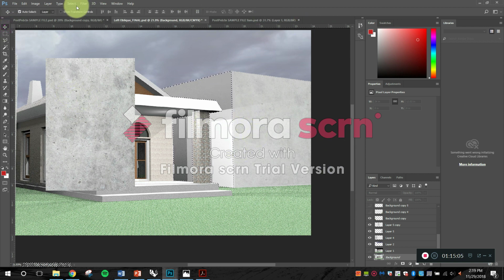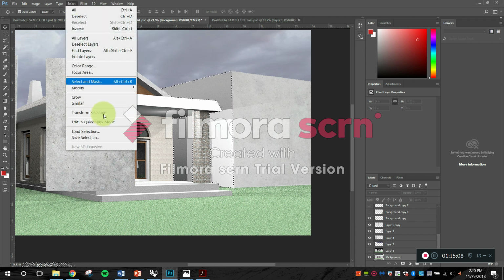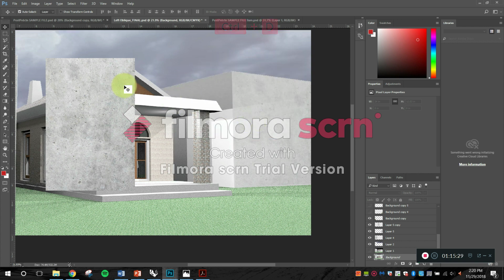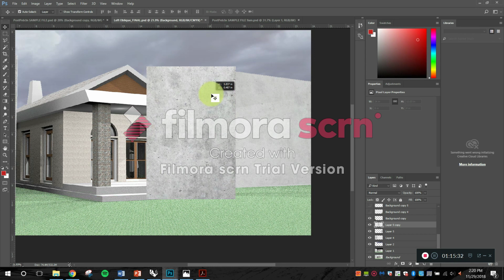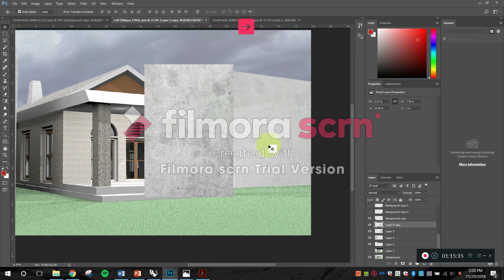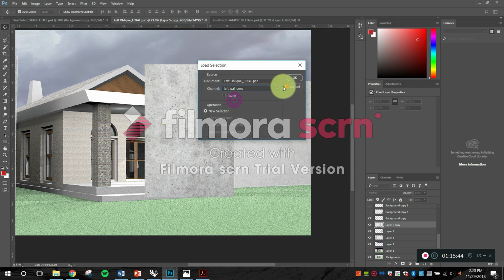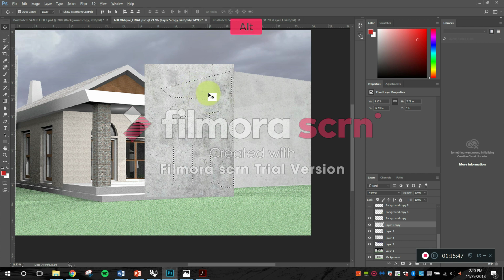There's something very helpful that is called select, save selection. Because sometimes you need to make a selection and use that selection a number of times, and it's very time consuming to be doing one over and over and over again. So we can save that selection. I'm going to call this left wall concrete. Click OK. I deselect. I move my image back in place. I go to select, load selection, left wall concrete. OK. Okay, you see what happened?